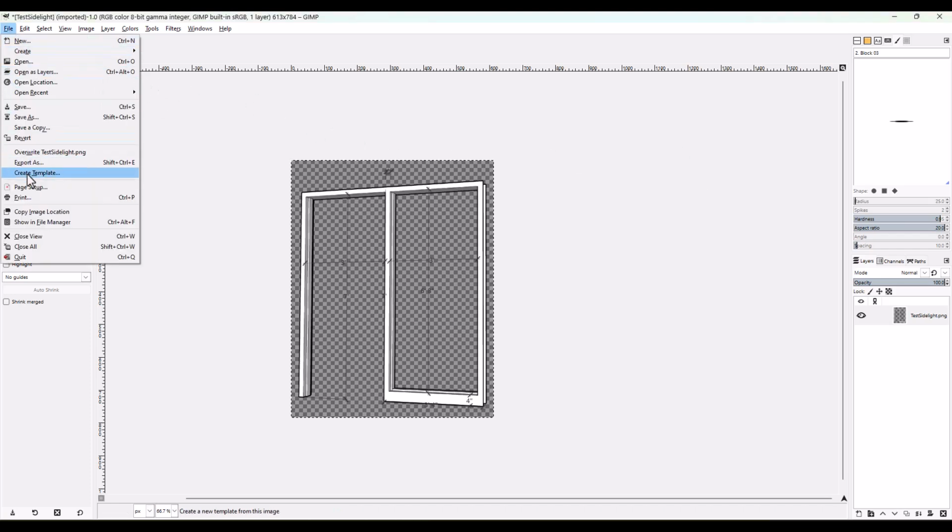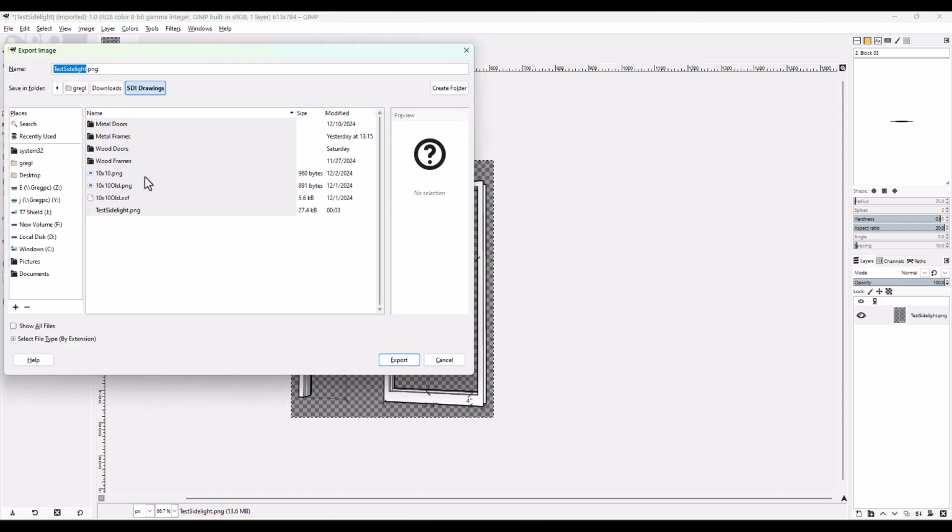So now in GIMP you have to do export as to save it. You don't want to use this up here because it saves it as a GIMP type drawing. We're going to do export as, and I'm going to keep the same file name, but I'm going to call it cropped. So that way I've got both drawings. I'll still have the test sidelight, and I'm going to have the test sidelight cropped file also.